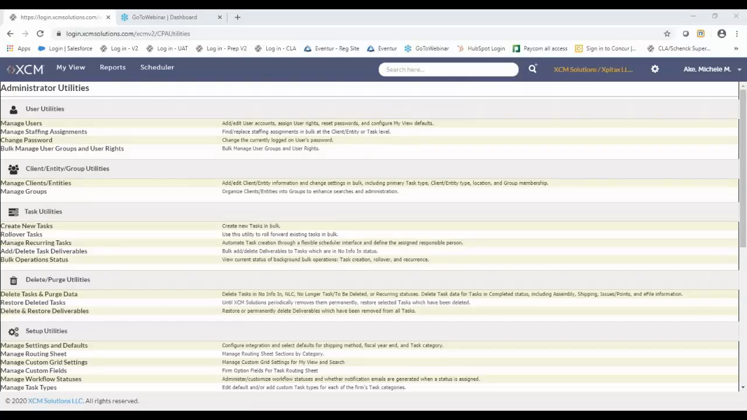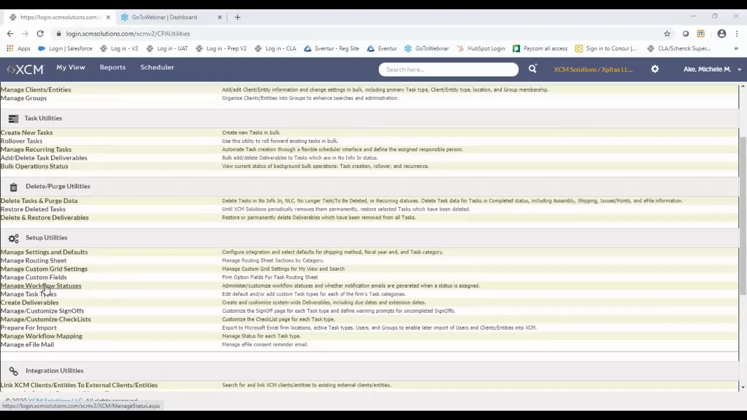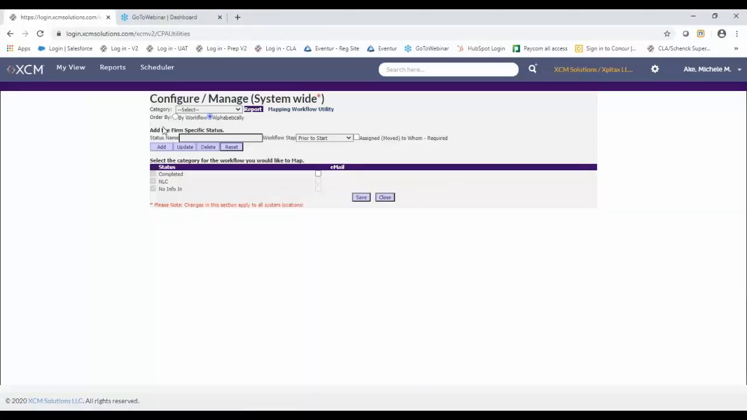The next section I'd like to talk about is the Manage Workflow Statuses. As you can see, I'm just working through these setup utilities here. Manage Workflow Statuses allows you to add or turn on statuses based on the category. So again, this one is category driven for those of you who are asking those questions. If you select the category, what you add here will only be applied to tasks in that category.